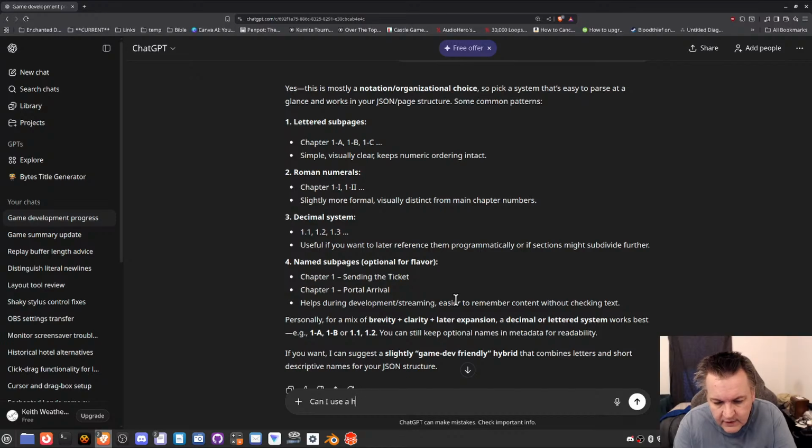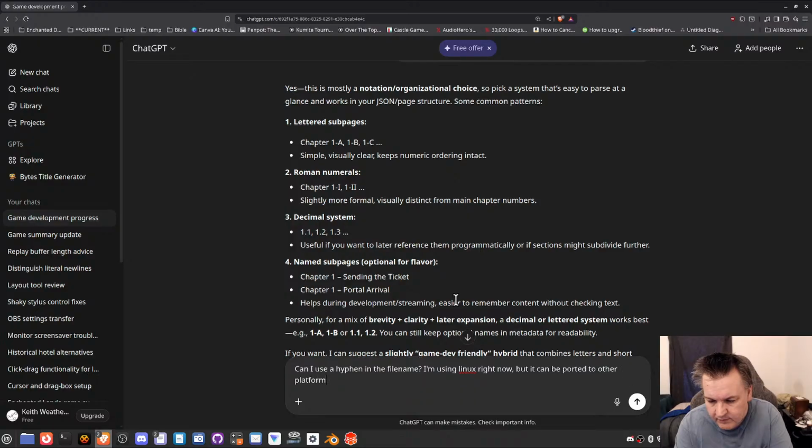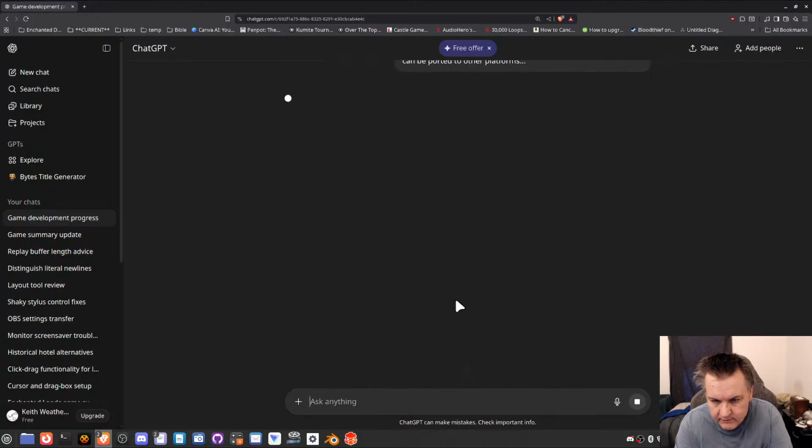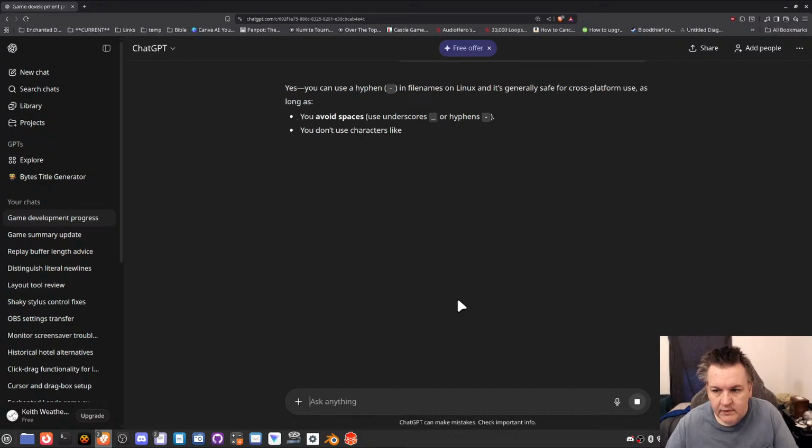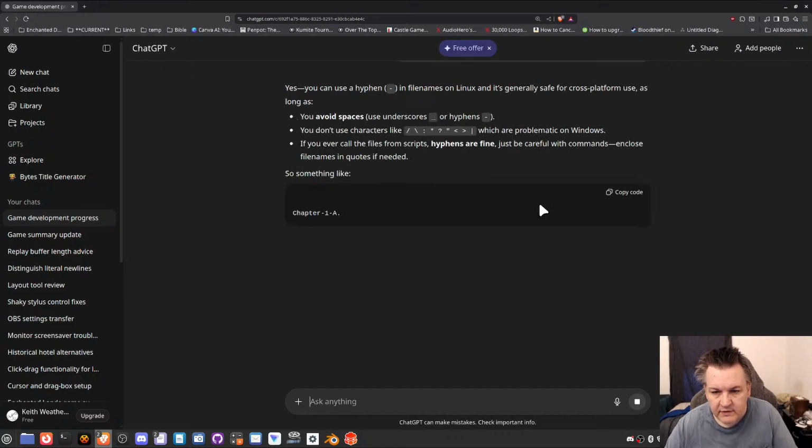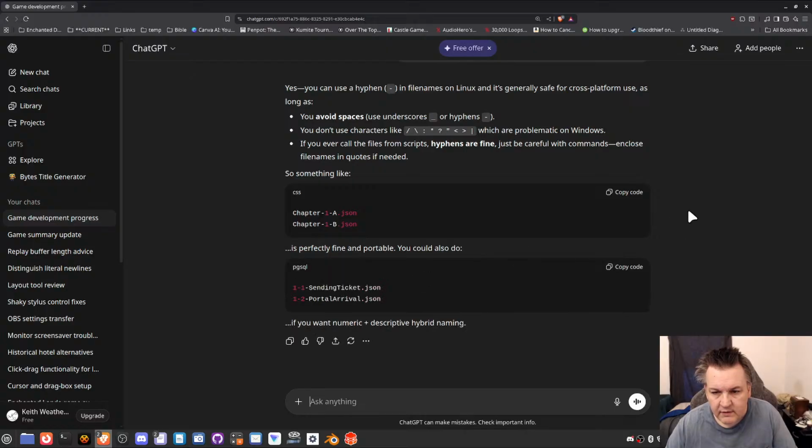Can I use a hyphen in the file name? I'm using Linux right now, but it can be ported to other platforms. As long as you avoid spaces. You avoid spaces. Use underscores or hyphens. You don't use characters that are problematic on Windows. If you ever call files from scripts, hyphens are fine. Just be careful with commands. Quote the file name if needed.